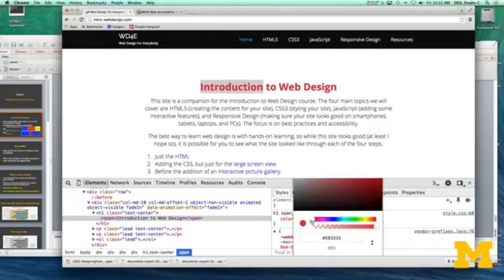I could find the perfect color, grab that hexadecimal value, and put it into my style sheet. They also give the option of the RGBA value as well, so you can do it either way you want. I love using Inspect Element to play with the colors because it's so much easier when you can see what's happening as you're designing it.